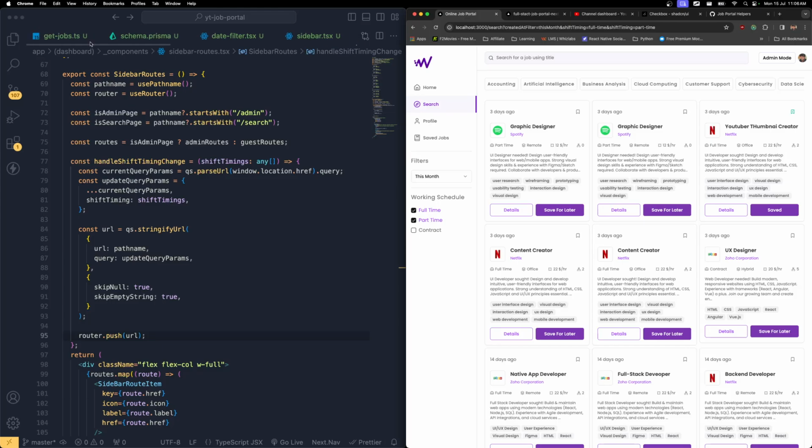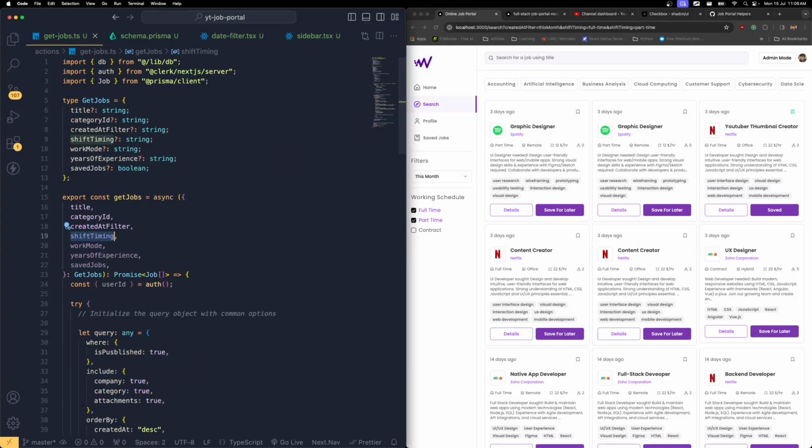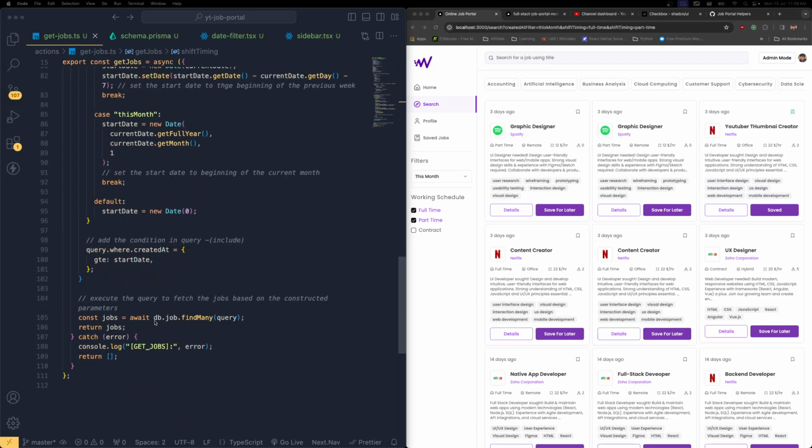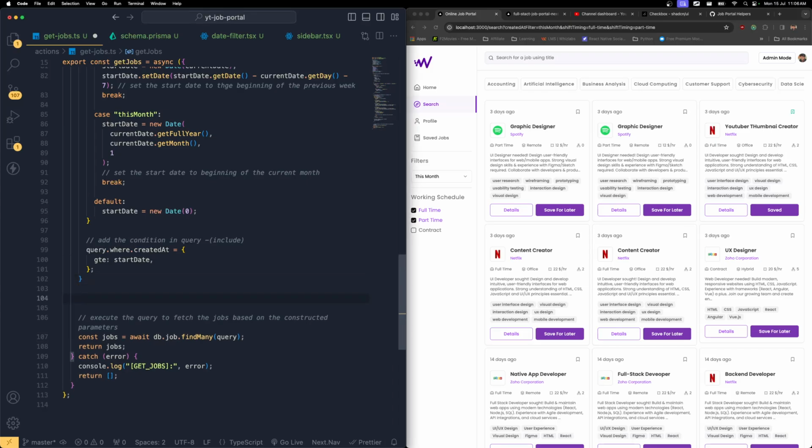Now let's get into the get jobs, because we need to update something inside the get jobs, right? Because that's the place where we need to filter the data. Okay, so over here, right after here, this is the place where we are going to filter the data based on the shift timing.